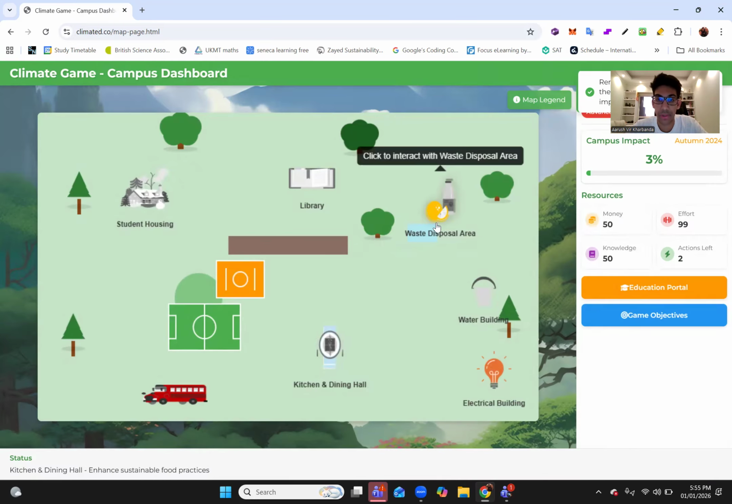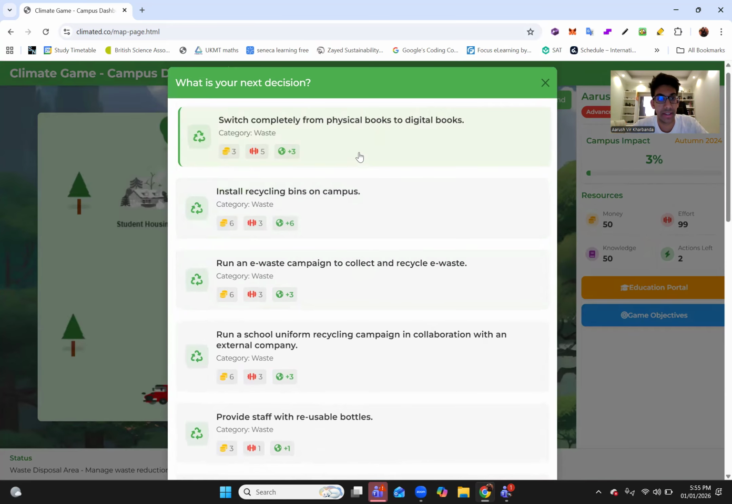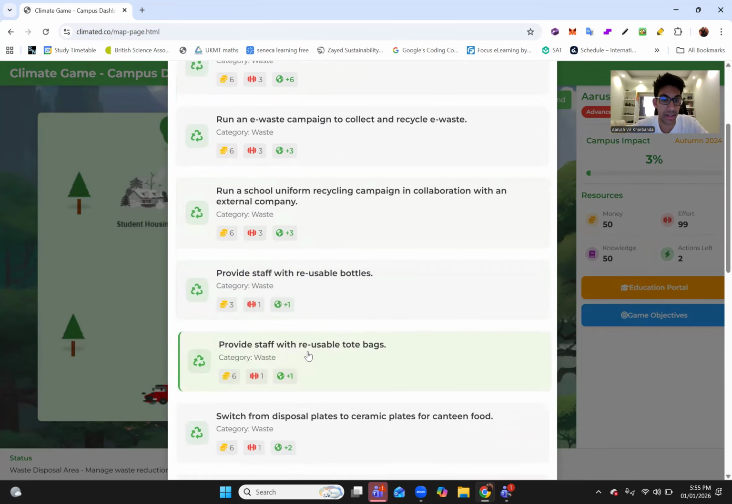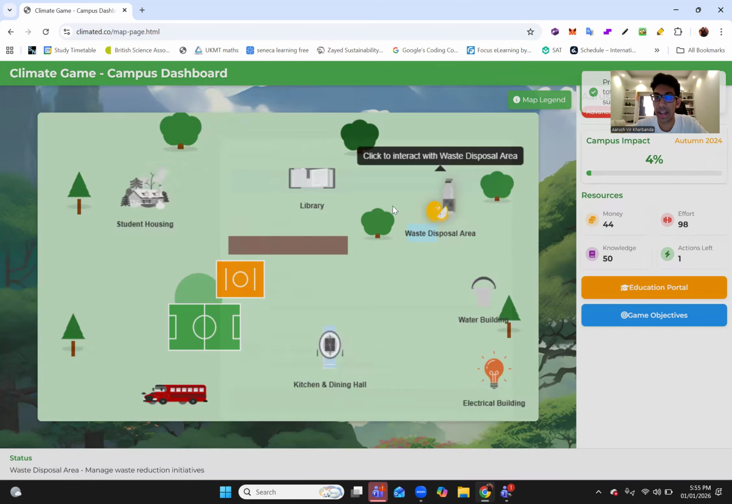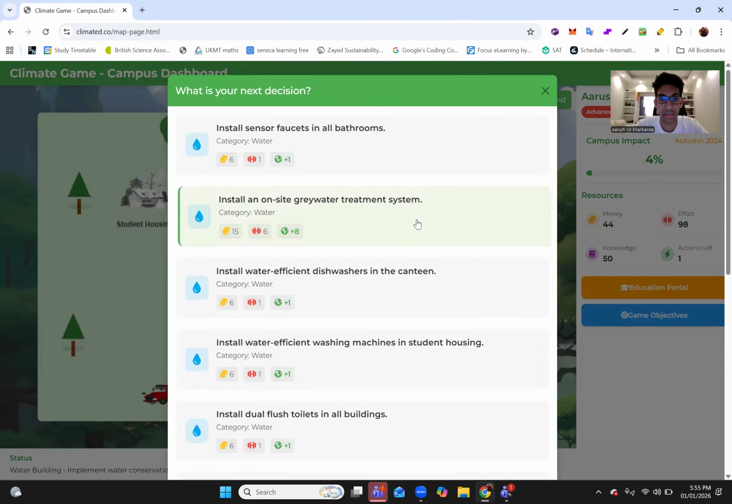Maybe then we can continue with a few more ideas. I'm gonna evaluate these in the waste section of the campus. Maybe I can go ahead and provide staff with reusable tote bags. I'm going to go ahead and click some buttons quickly now to show you how the game progresses. But in an actual teaching setting, of course, you would take more time to work through the game.